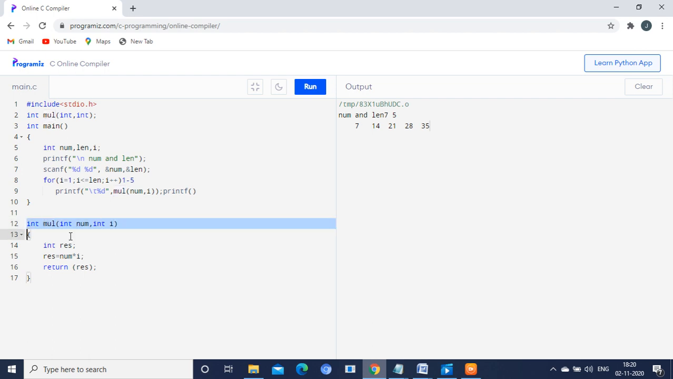What is the operation it will perform? It will calculate num star i. Num, what is the number value? It is 7, right? Initially, what is i? i is nothing but 1, right? 7 star 1 is nothing but 7. Now the result value will be calculated. Result is equal to 7 star 1. This 7 star 1 will be returned back to the main function. Return 7 to the main function. There it will return and print 7.